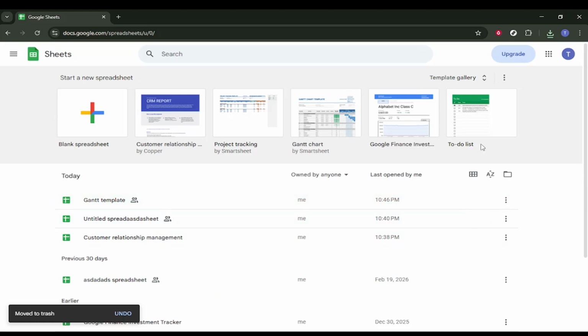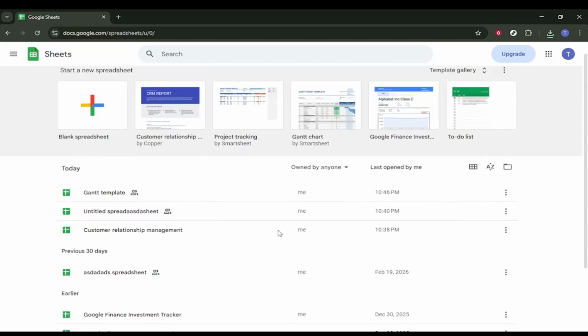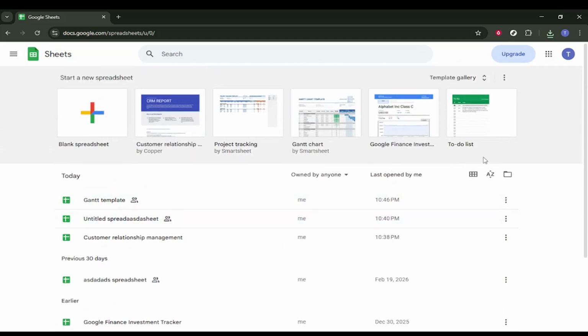Start by going to Google Sheets in your web browser. If you are not already signed in, sign in to the Google account that you used when you created or edited the spreadsheet. After you arrive at the Google Sheets homepage, look at the list of your recent spreadsheets. Now, click to highlight the spreadsheet that used to contain the sheet you deleted. Highlighting simply means selecting it so Google knows which file you are working with.